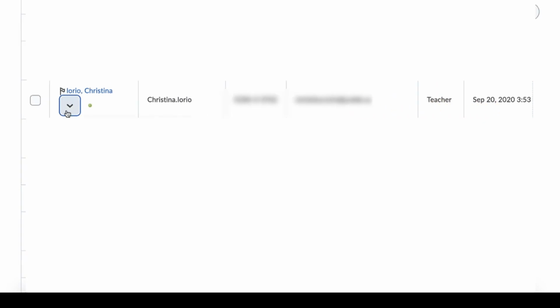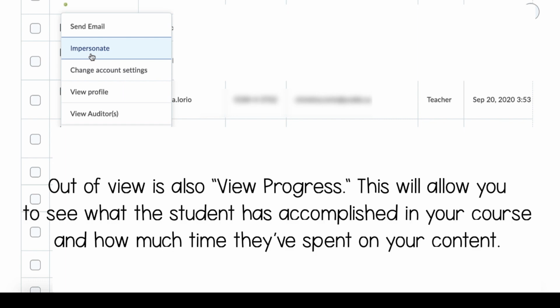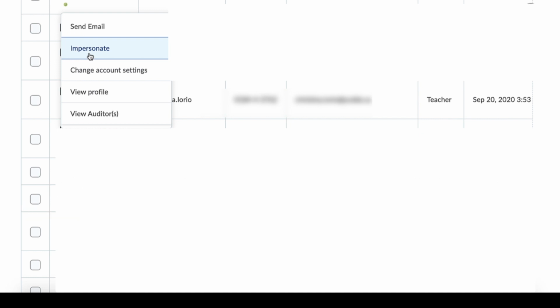So on one of your students, what you would do is click this little down arrow, and among this list, you would see Impersonate. If you click that, it will make you become your student, so you would see exactly what your student sees. So in those times where a student might say, I don't have access to this file, you can impersonate them and then go in and see exactly what the issue is.